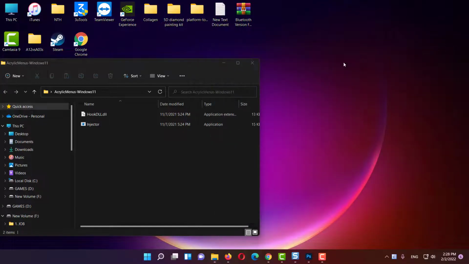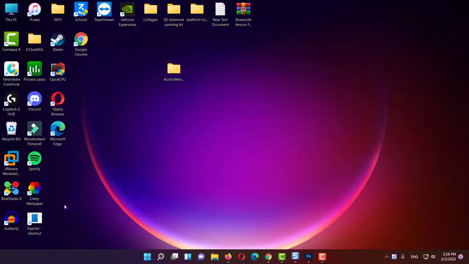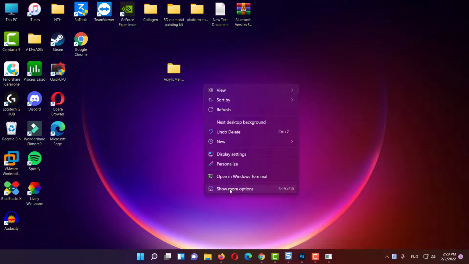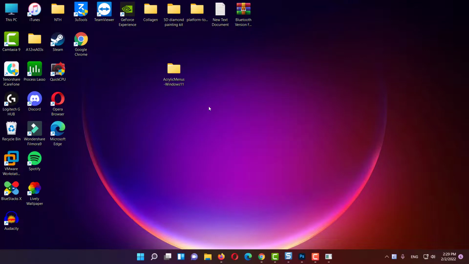Now once you're done with this, let's close both windows. And now whenever you start Windows, this application will automatically run and apply the acrylic effect onto all of your context menus.